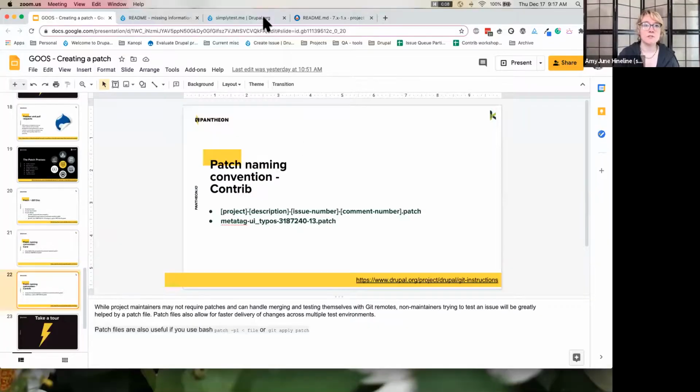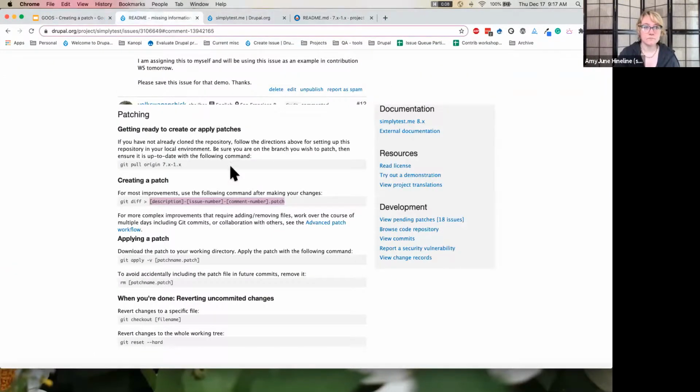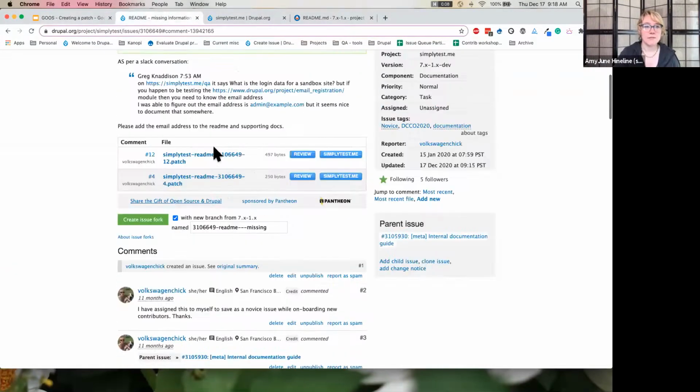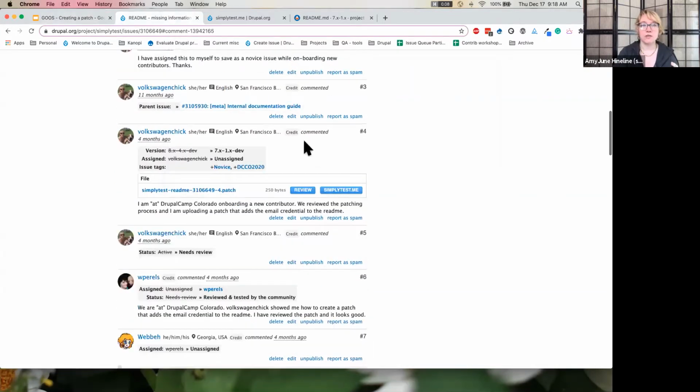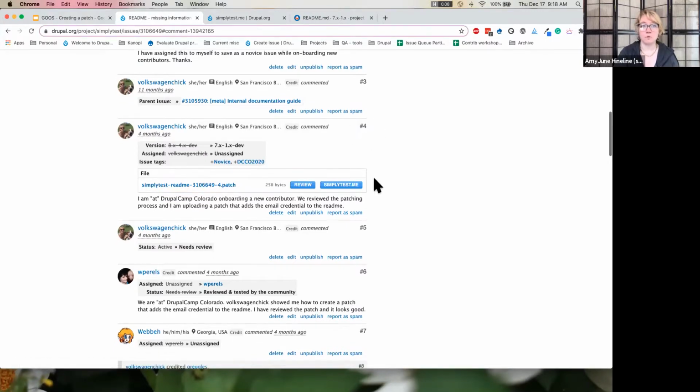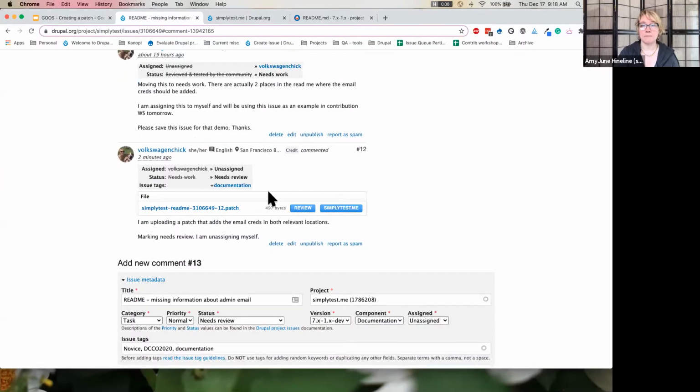So the comment number. I might as well just share my screen again. What I like to say is anticipated comment number. So if I was to scroll this issue, you can see that with this patch, the name has the node number and the comment number where the patch was applied. So if you scroll down, -4 was applied to comment number 4. And my second one was -12, to comment number 12.